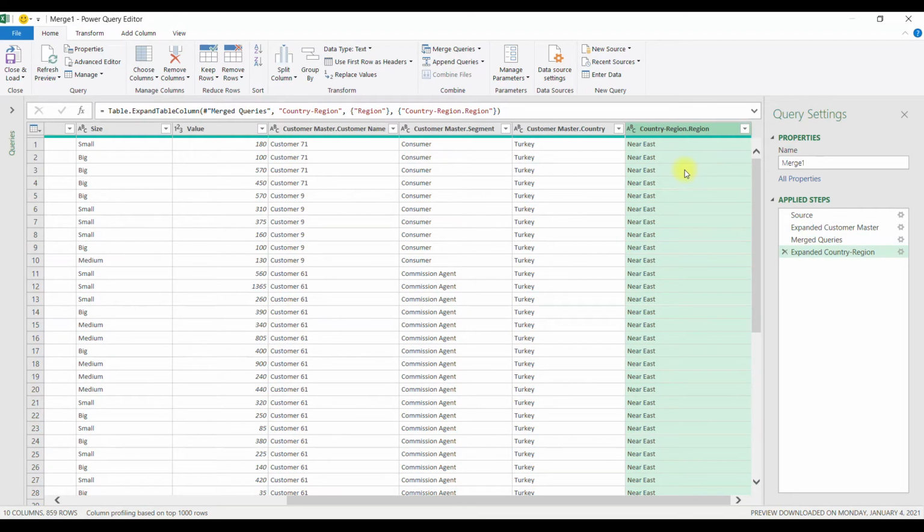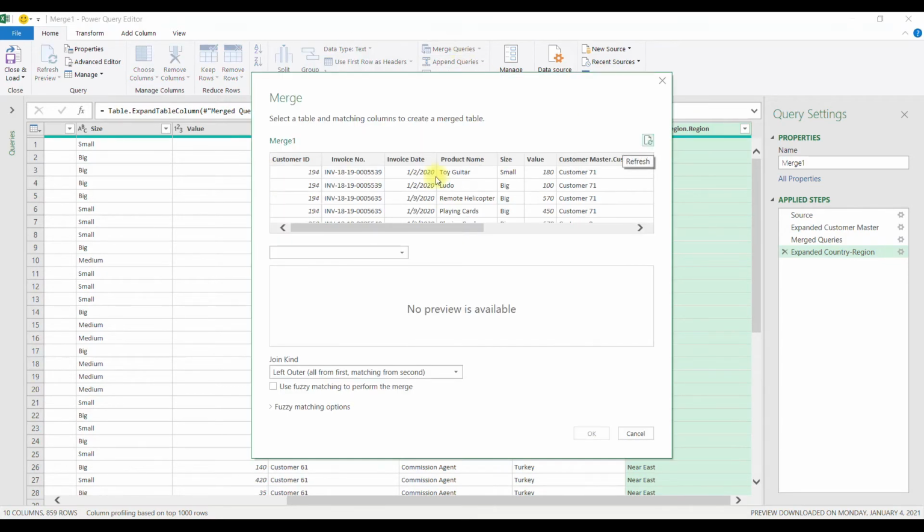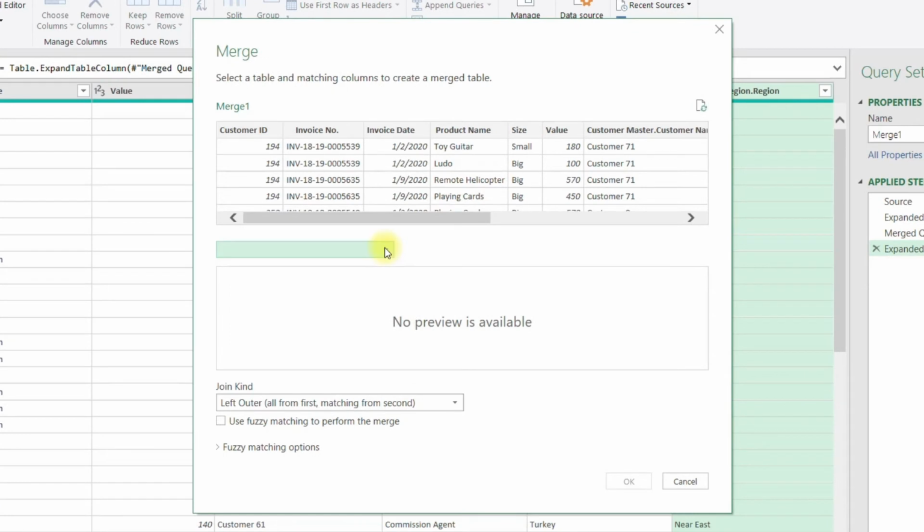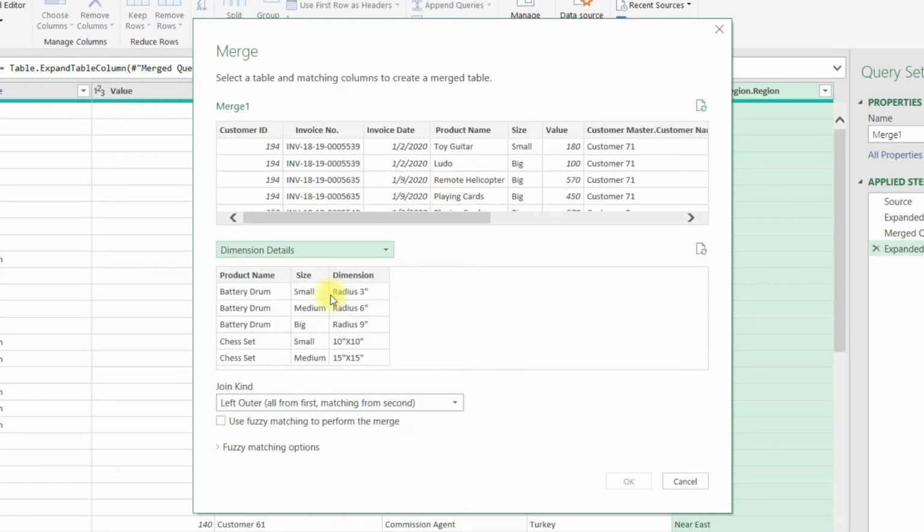Now I will import the dimensions. For that, go to merge queries. My first query is here. Select the second connection, dimension details. Now I need to define the common link. The common link is the combination of product name and size. To multi-select the columns, select the first relevant column, then press and hold the control key from the keyboard and select the second column. Here you can see that my columns have been marked as 1 and 2.